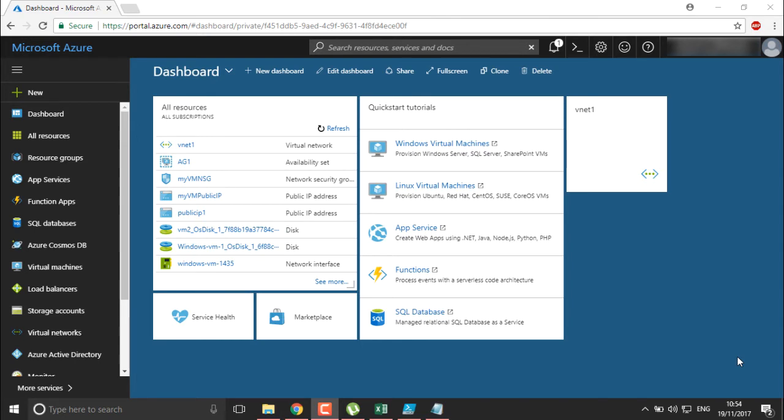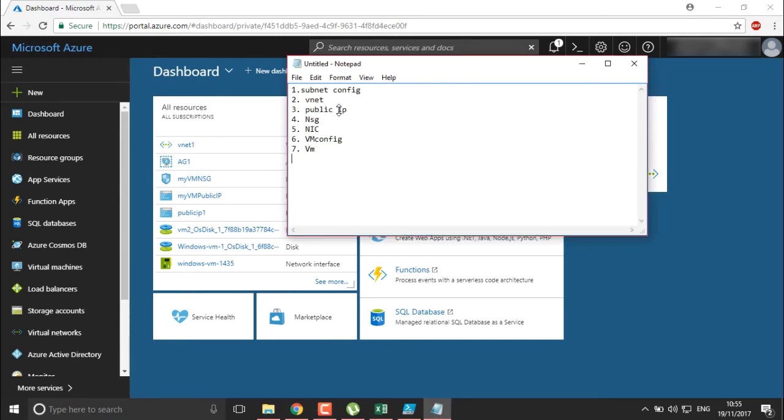Now what we need to do is create our virtual machine using PowerShell. There are certain steps which we are going to follow. First, I'm going to create the subnet configuration, the subnet in which I'm going to add my virtual machine. Then I'll be creating a VNet, and I'll connect this subnet to the VNet.